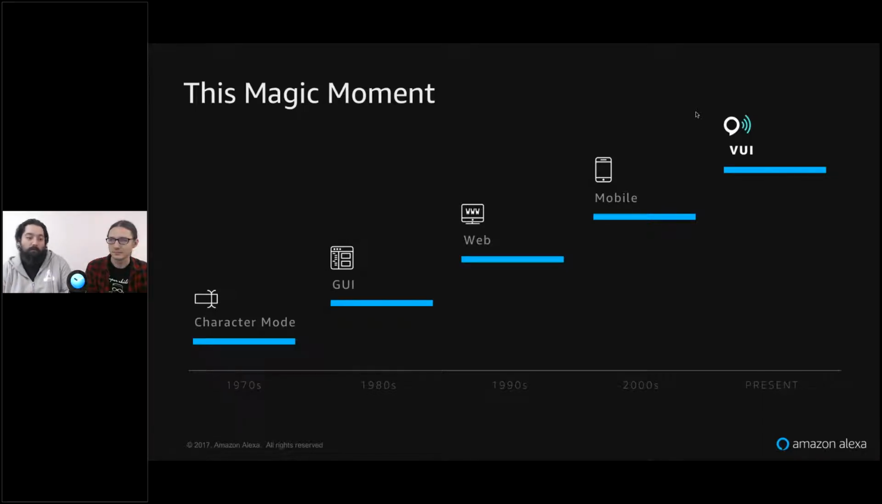So it's been a couple of years since the Echo's been out, but we still think it's a great time to be building skills, and it's a great time to be picking up these skills, this knowledge, because it's going to carry you through your career in the future.